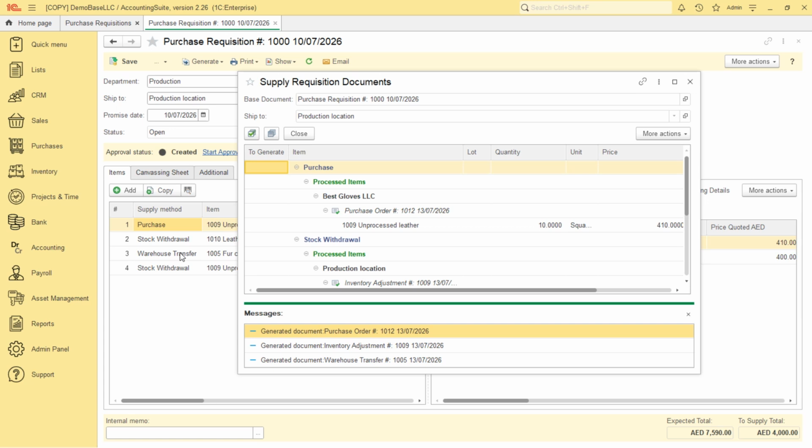Please refer to the user knowledge base where all of the features of this new purchase requisition document are described in much more detail.